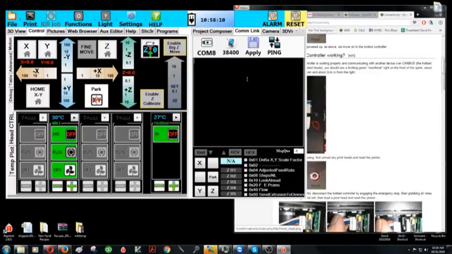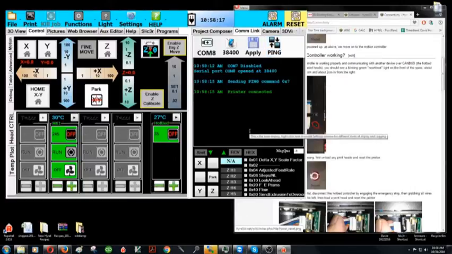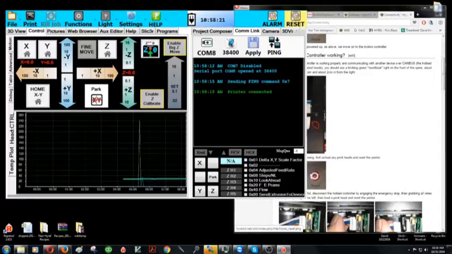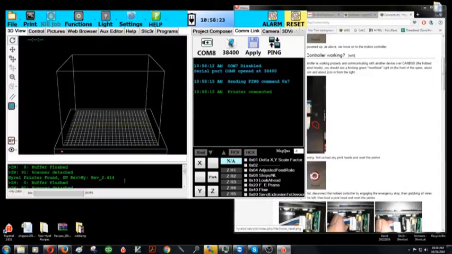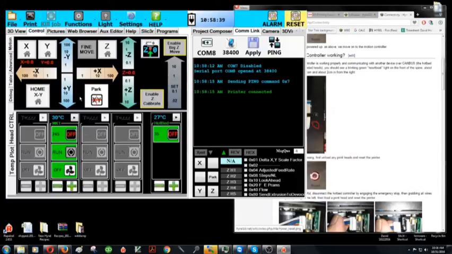38,400 is the proper rate. I'm going to click apply, and then I'm going to click ping, and the printer is connected. If we go down here on the 3D view, we should see a new message saying printer found. So these two are from the two resets I did, this one and this one. And then down here, we have one from when I did the refresh, apply, and ping. Now the printer is connected and everything's ready to go.